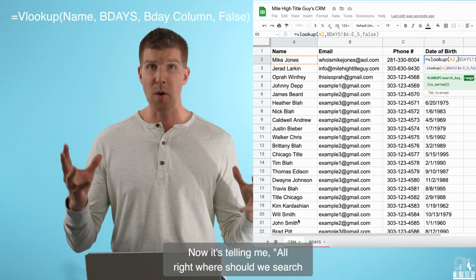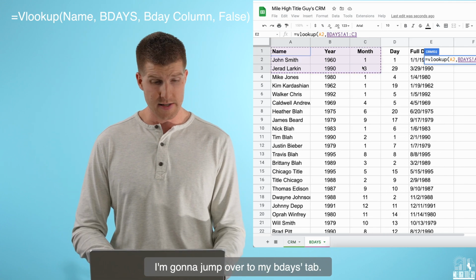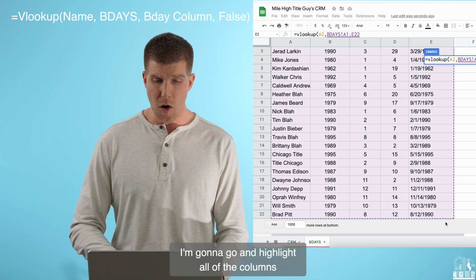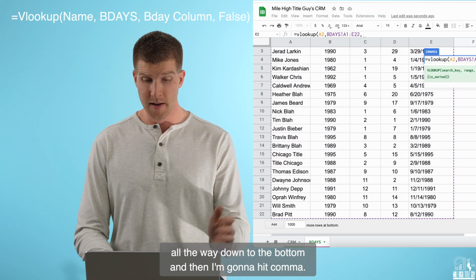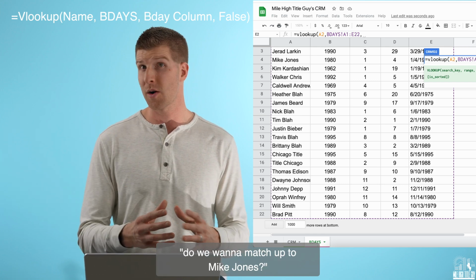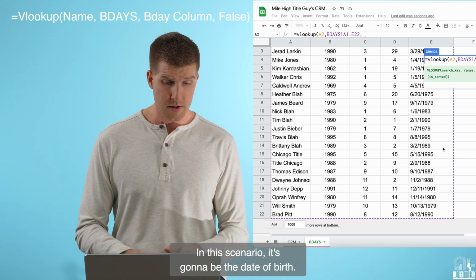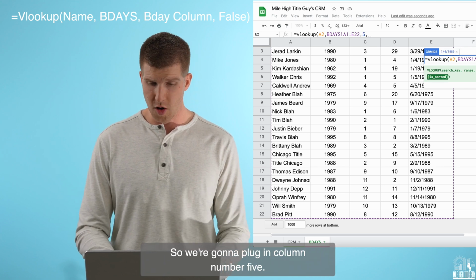Now it's telling me, all right, where should we search for this data for Mike Jones? I'm gonna jump over to my B-Days tab. I'm gonna go ahead and highlight all of the columns all the way down to the bottom. Then I'm gonna hit comma. And then lastly, it's asking, all right, what data do we wanna match up to Mike Jones? In this scenario, it's gonna be the date of birth. So in this scenario, it's gonna be column number 5. So we're gonna plug in column number 5.